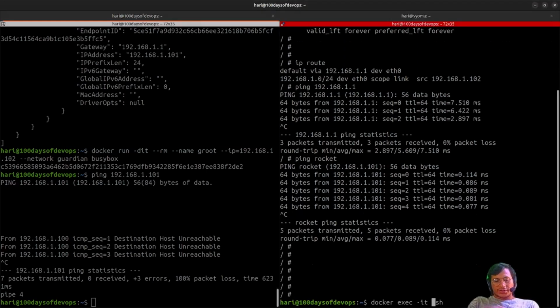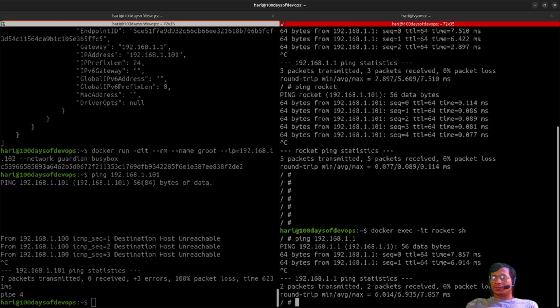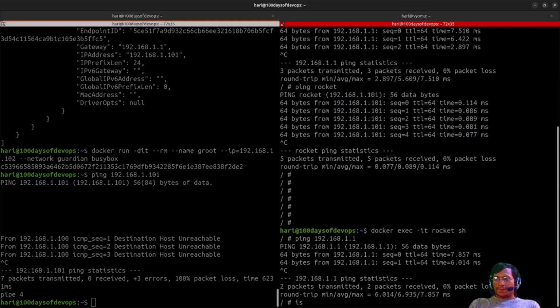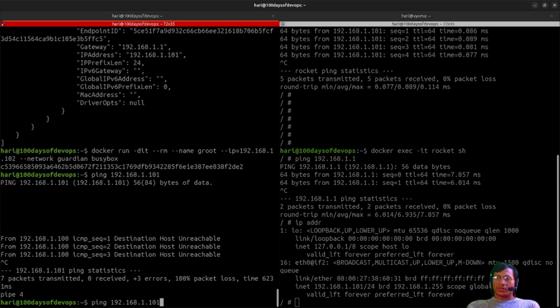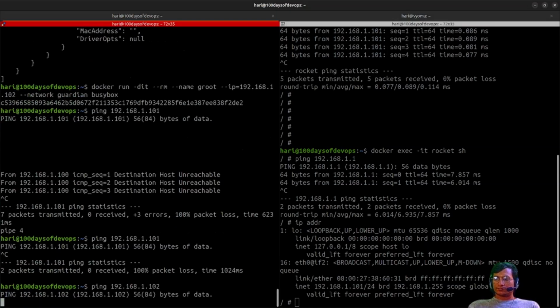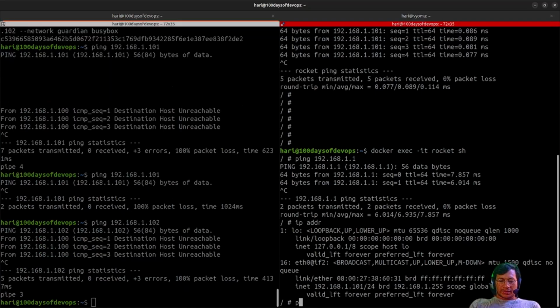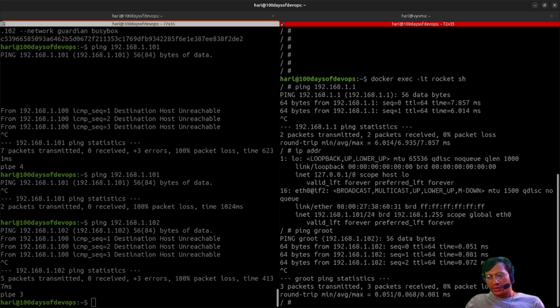If I go check rocket and try to ping 192.168.1.1, yes, I can ping it. And if I check the IP address, this is the IP address 101. Still it is not able to reach out. The outer world cannot reach this container. I can still communicate with other containers in this, which was root. Yes, root is communicating. So that's how it provides a security layer.